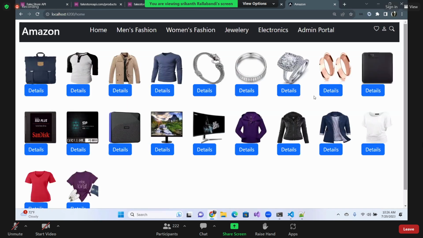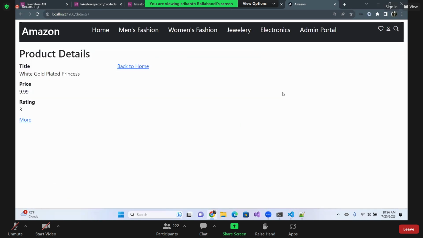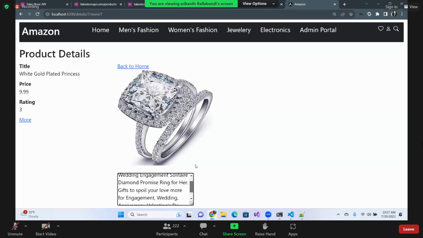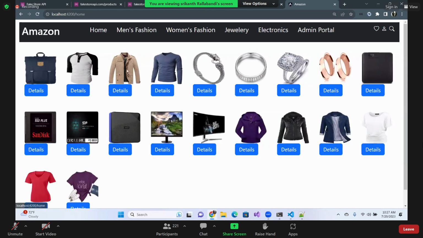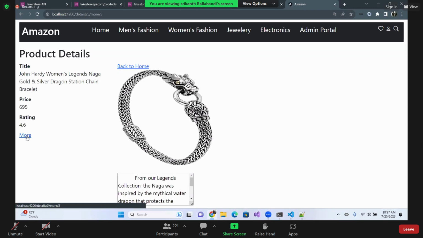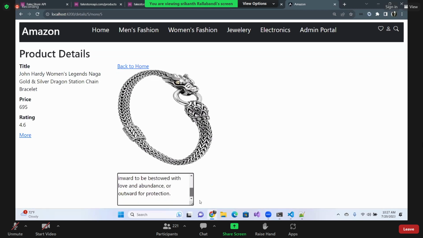Again, go back to the home. I'll select this one. There you can find the image. When the user clicks on more, I'm able to see that image, followed by some text, that you people can find. This is how the child routing works. If you click here and click on more, again you see the bracelet, followed by some content over there.